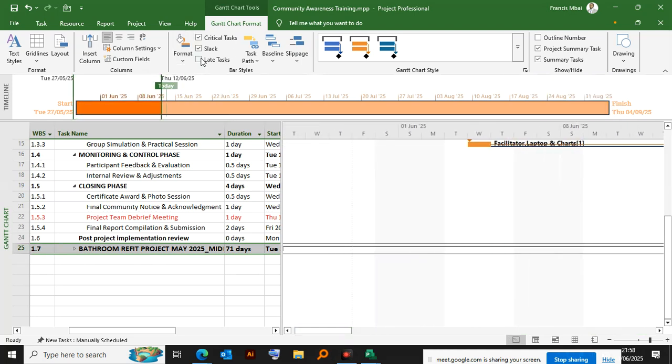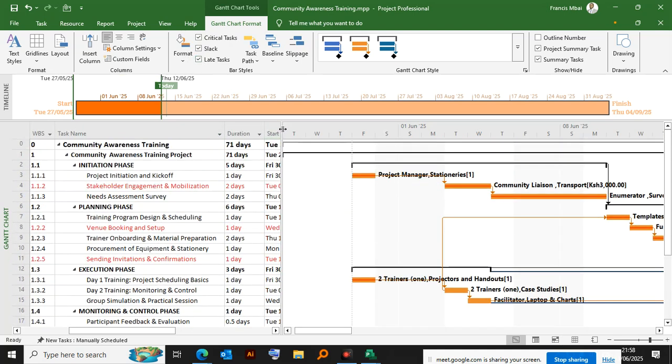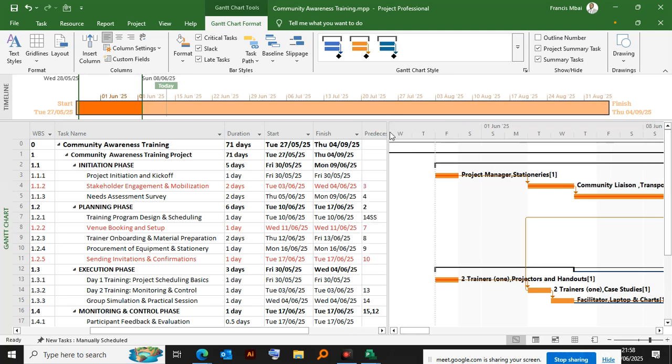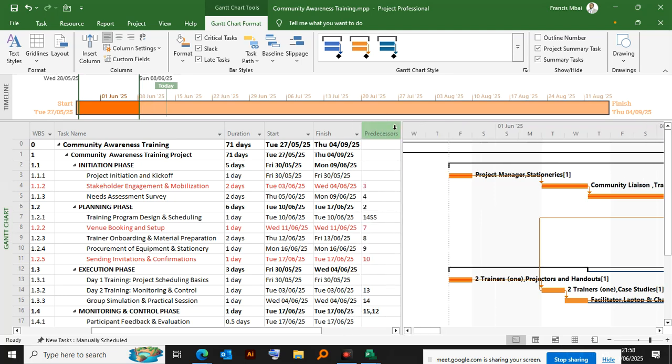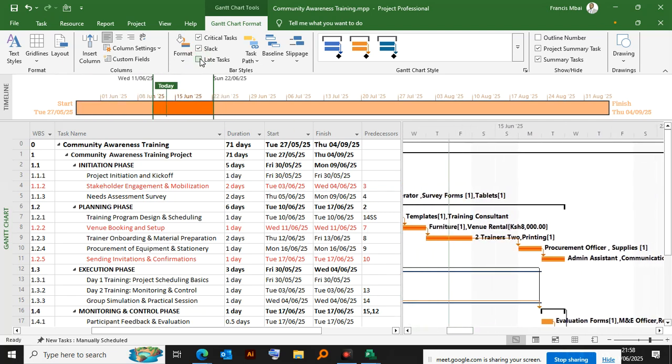Late tasks, you can check late tasks. Those are obvious. Sometimes some tasks may be late, maybe due to delivery of materials and so forth. I don't know whether we can observe them as well. Maybe we can only observe them from reporting. Let's just keep them the way they are, such that we check when we are reporting. I don't think there is anything else under Gantt chart.